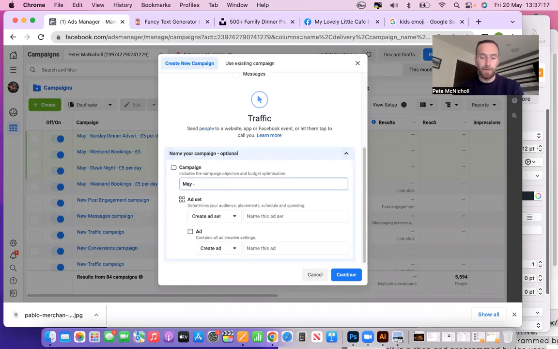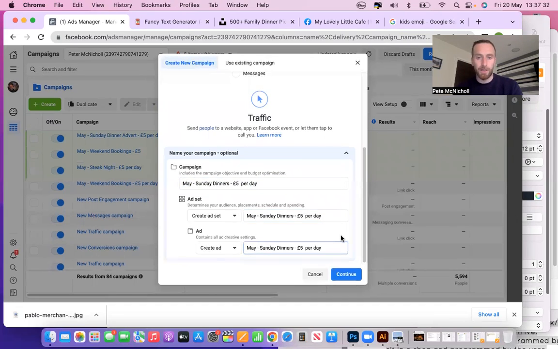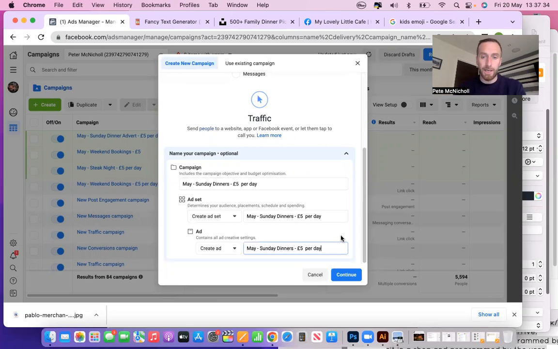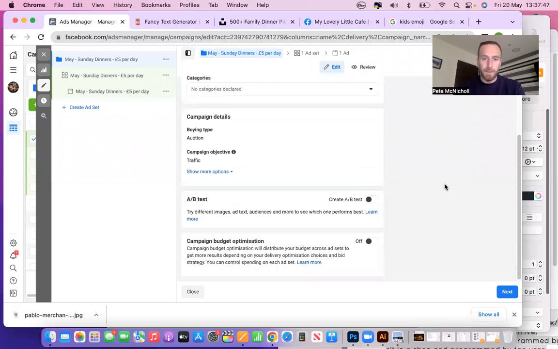So we'll start with the month it's running, and then we're going to say Sunday dinners, £5 per day. This is just for admin purposes. You can call it what you want. This is just handy for me, as I can locate them quickly on the invoices to say what was spent on what, and click continue. So now this is going to take us through to the first part of our advert. So we're on this page, keep everything the same and go down to next.